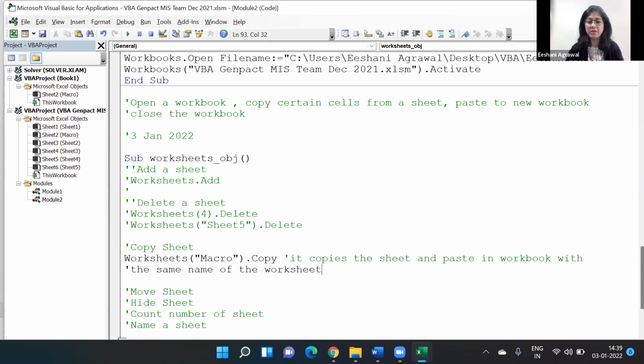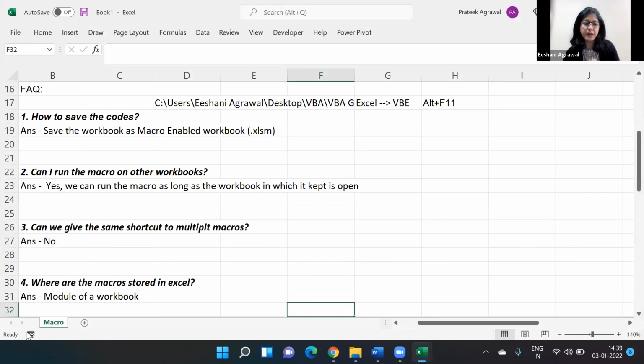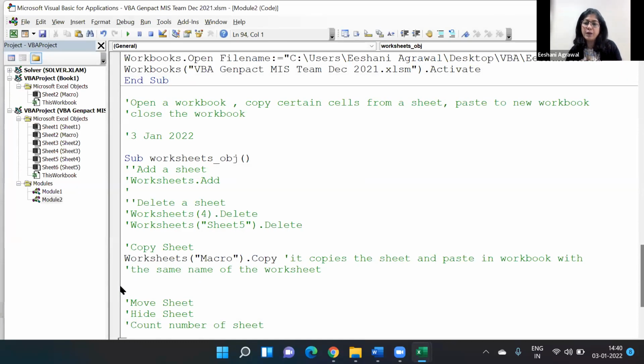So I had written, I want macro worksheet to be there. So when it copied and pasted, it copied the name of the worksheet also along with the content of the sheet that was there. Right? It copies the sheet and pastes in a new workbook with the same name of the worksheet.